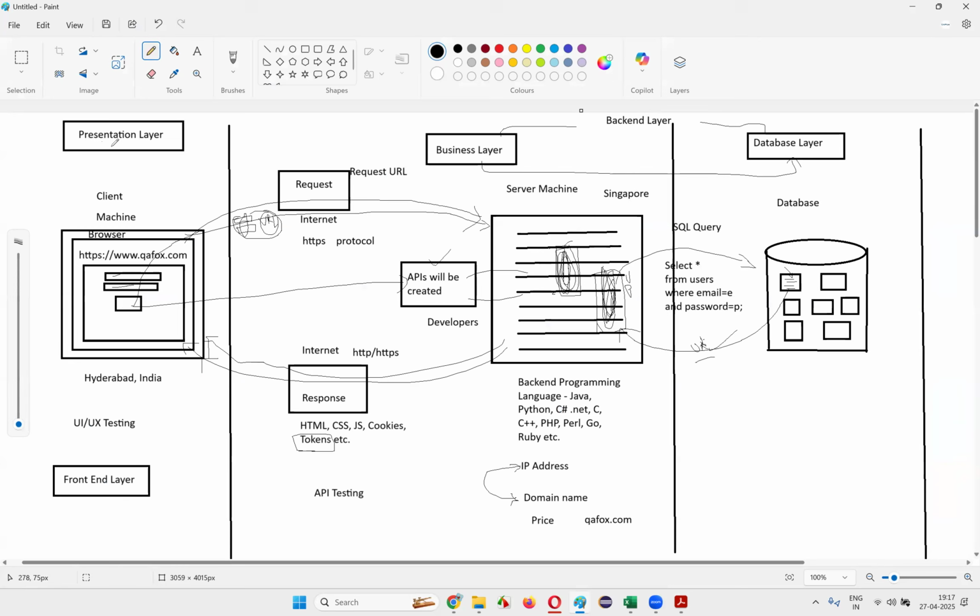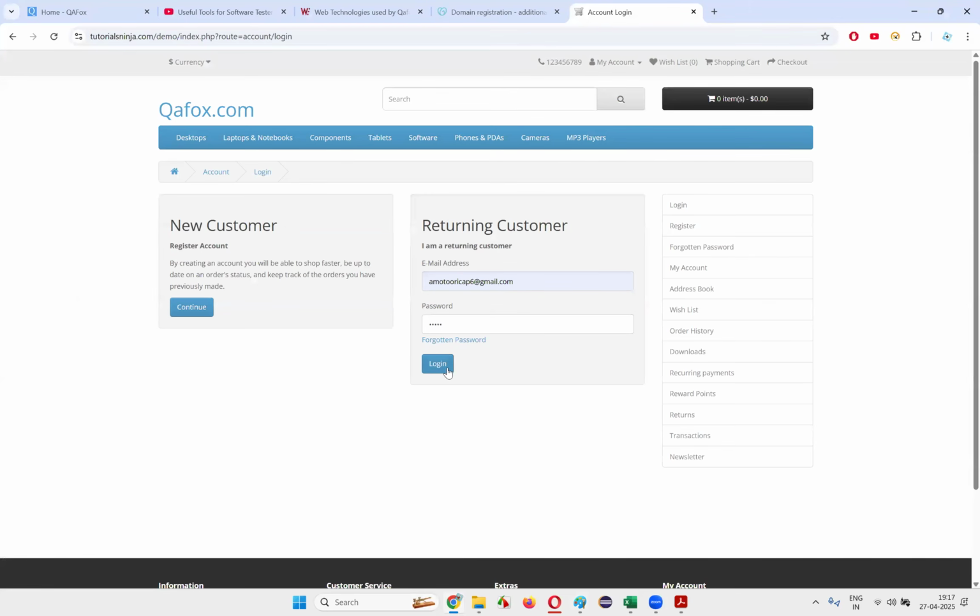But in some companies, the presentation layer has already come and is given to the software testers, and then you will directly start with the presentation layer. If you see, the moment I click on the login button, internally the API is already being tested, yes or no?